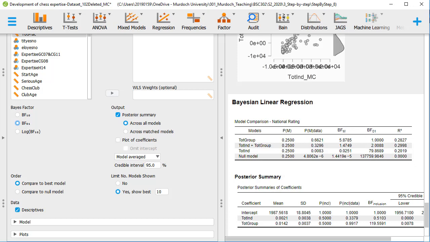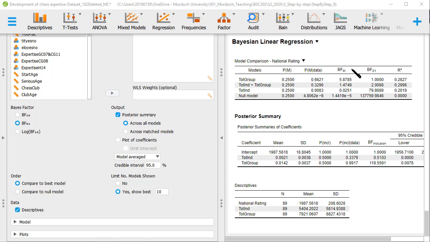Finally, what's BFM? BFM compares the posterior odds versus the prior odds of the model in the row versus all the other models. So here, what are the posterior odds for the group model? Well, we calculate the posterior probability of the model versus the posterior probability of the sum of the other models. So we know that these four probabilities need to add to 1. So if this probability is 0.6621, then the probability of the rest is 0.3379.